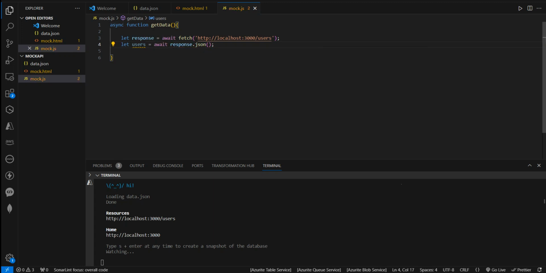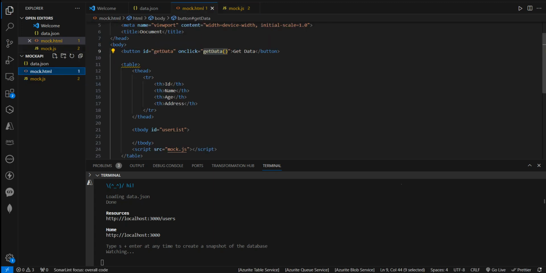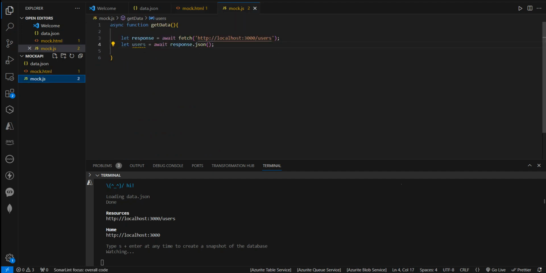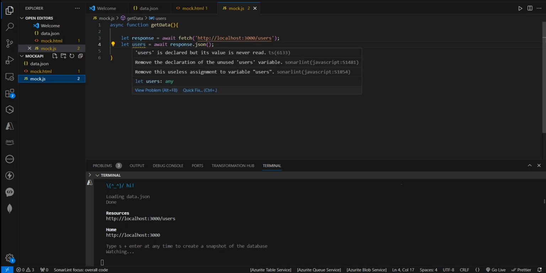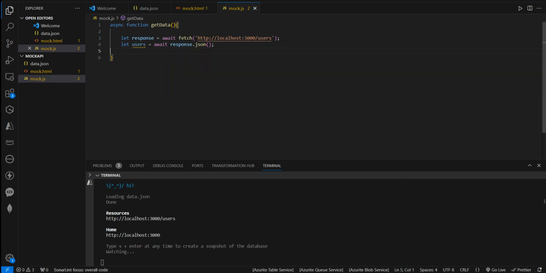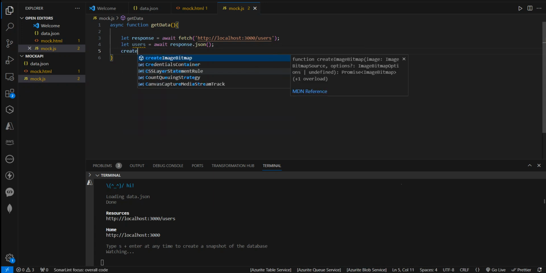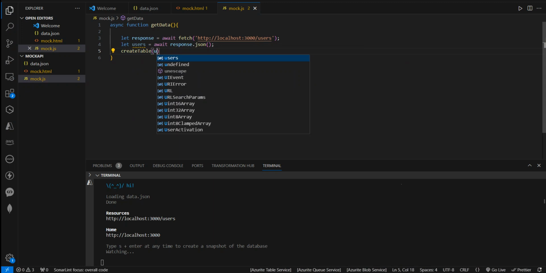Okay, so you got the users list. On click of the button, getData gets called. It in turn calls the resource URL using the fetch library, the HTTP request library, and then it returns the users list. So once we have the users list, I need to create a table with the users. So I'll say createTable with users.